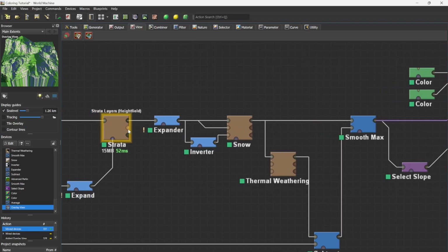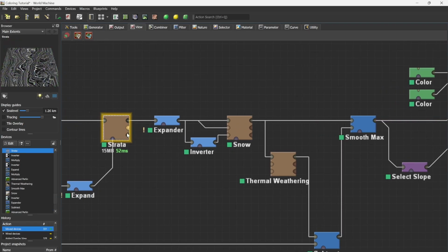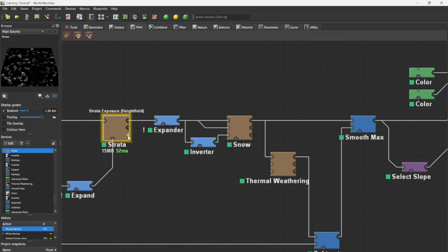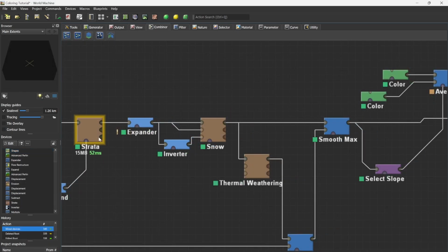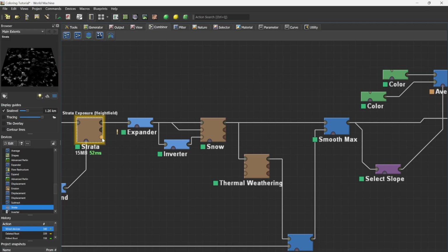We're going to look at the strata layers by pressing on them, or the strata exposure. The strata layers show an independent mask of the strata layers, whereas the strata exposure only shows the areas where it's been affected. For this tutorial, we will be using the strata exposure, since this is the terrain which has the terraces on. The other part of the rock doesn't have any terraces.